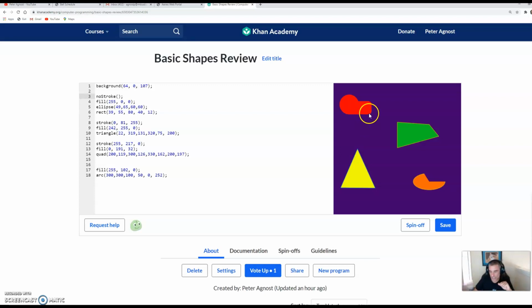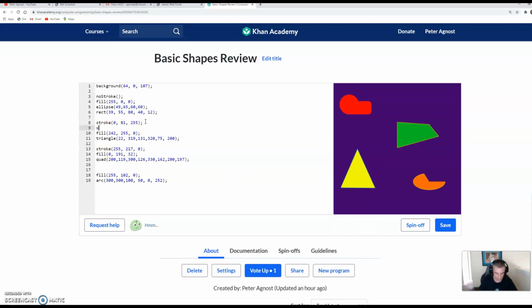All right, let's talk about some other options here. We have what's called stroke weight. Stroke weight makes the outline thicker or thinner. So let's look at the triangle down here, the yellow triangle. I'm going to go ahead and increase the stroke weight. The stroke default weight is 1.